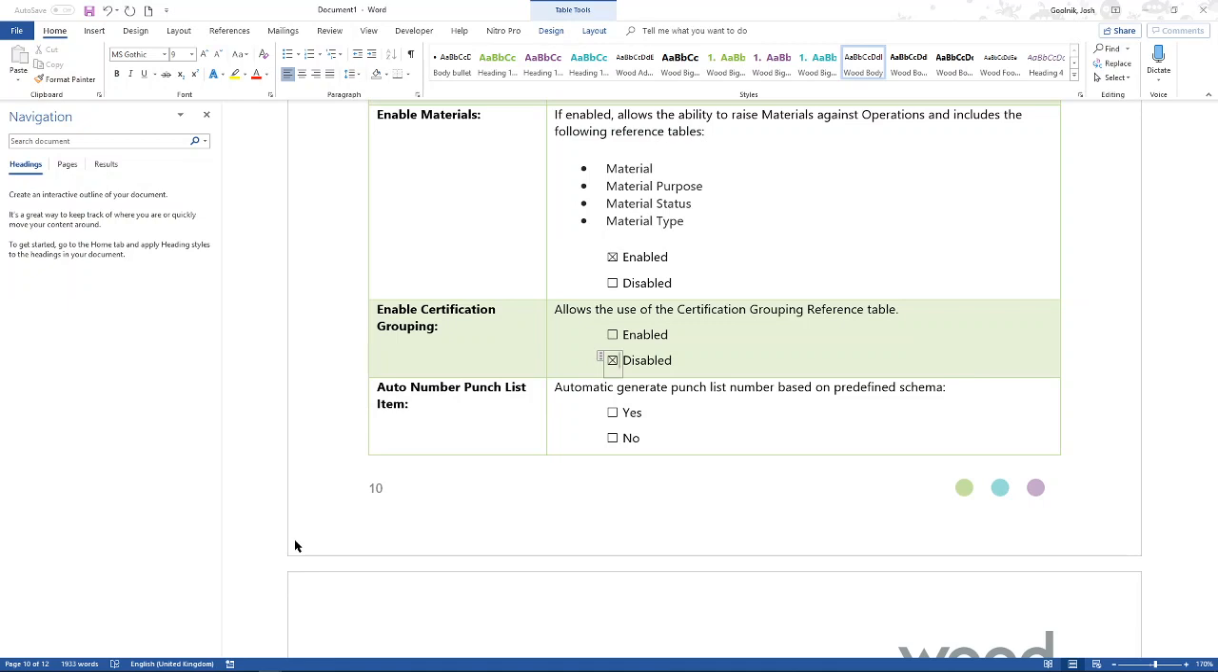If you need to use it later on, if we realize that the way you've got things set up means that this would be helpful, we can turn it on, but we don't want to confuse things if we don't need to, so let's turn that off right now. I don't want to auto number punch lists.